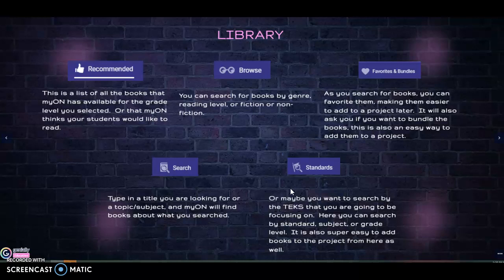You can filter your book choice by these 5 filters that you see on your screen. You can also search by term, and you can even search by standard. So find that TEK you're looking for and search for it, and you can pull up a book that focuses on that TEK or that skill that you want your students to work on.